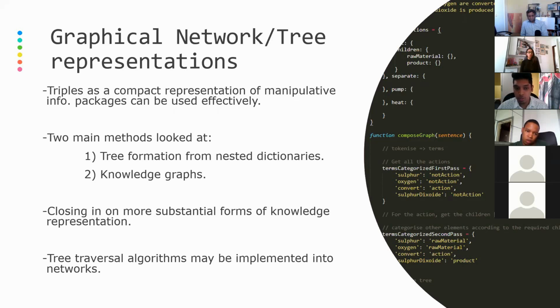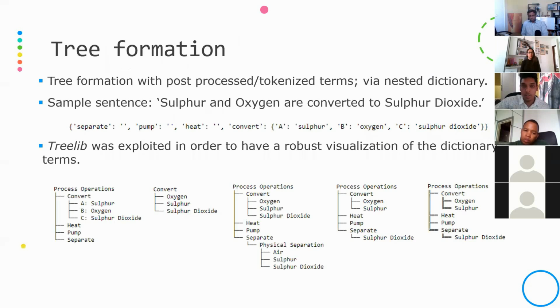The two main methods I looked at in my research were tree formation from the nested dictionaries, and also concept graphs, concept maps and knowledge graph creation. In both of these cases, we're closing in on more substantial forms of knowledge representation with a deeper level of meaning. And with tree traversal algorithms implemented into the networks, like we said, with tree formation from the dictionaries, it is possible to make the system work much more smoothly and give us more control over what we can optimize.